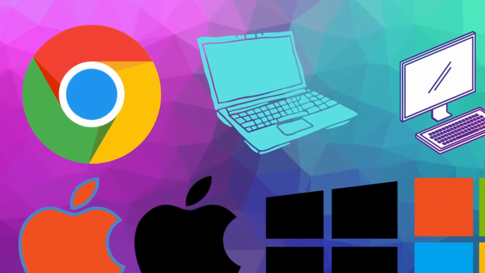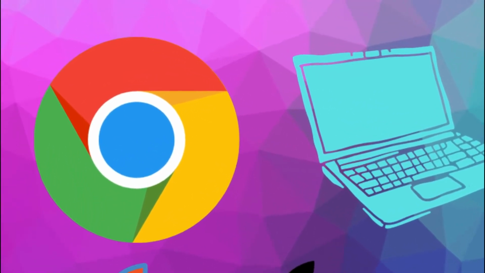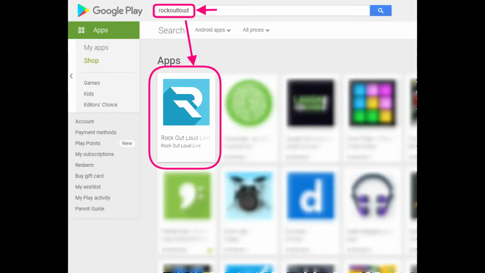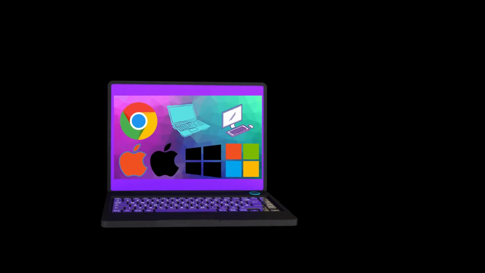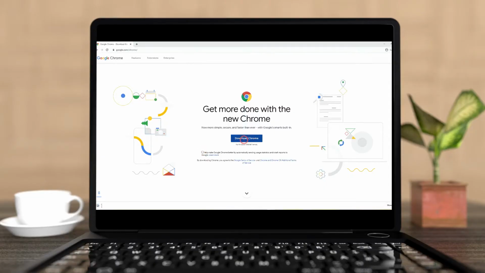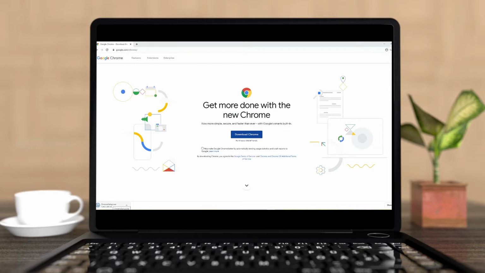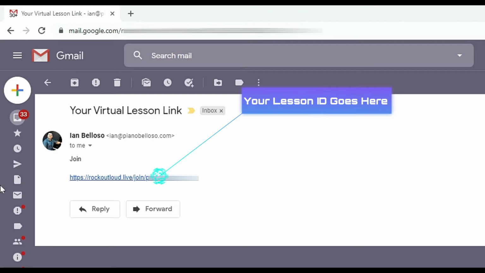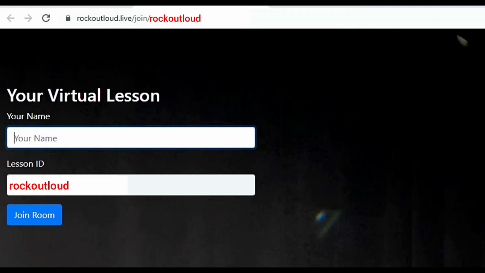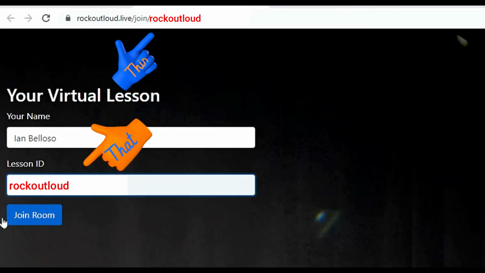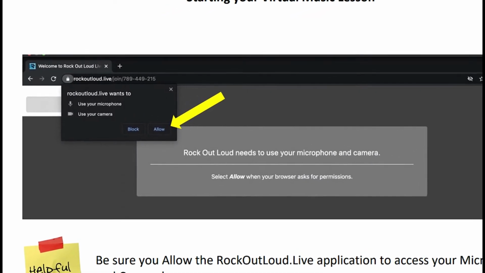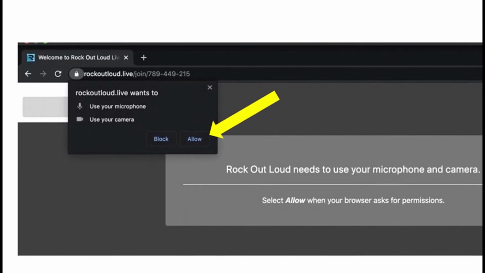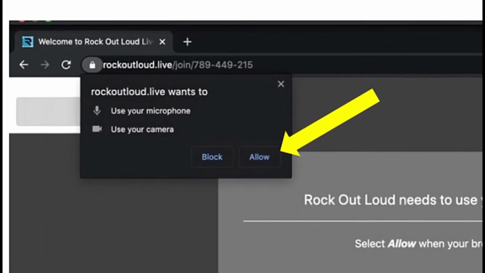Students can access the virtual lesson room on either a computer using Google Chrome or on a mobile device by downloading the RockOutLoud.Live app. If using a desktop, laptop, or Chromebook, access will be browser-based in Google Chrome only, just as it is for teachers. After teachers send the join link, students can simply click on the link or copy and paste it into the address bar of Google Chrome. They'll enter their name and click Join Room. The lesson ID is entered automatically and should match the last part of the URL address. Once students join the room, they will need to enable some permissions to allow Chrome to access their camera and microphone. Otherwise, you won't be able to see or hear them.